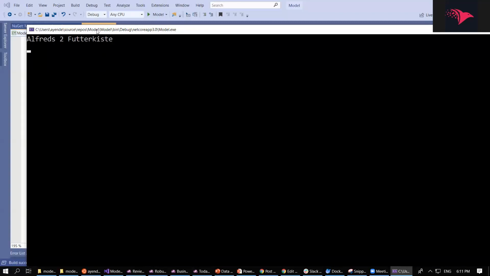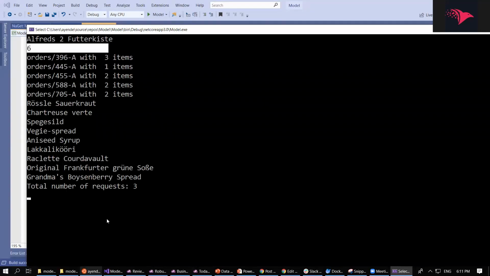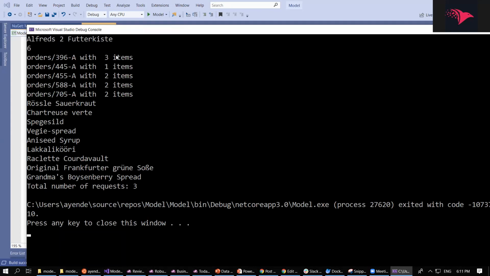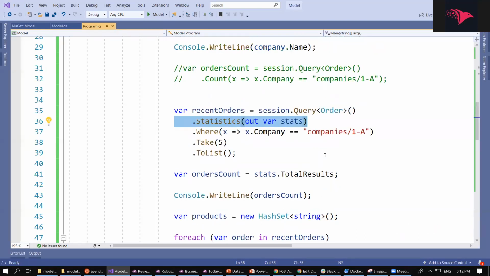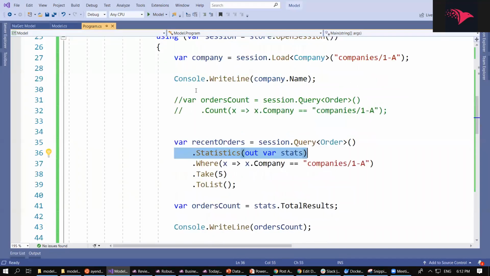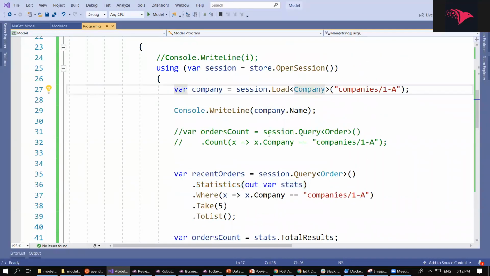See? And this is the number, the 6 items that I have. Now, statistics are being sent on every query that you make already. So it's not like we have to do additional work on the client or server side to get them. This just exposes them to you. This means that this very common scenario of give me some results and get me the total number of results for this query is right there at your hands. So that's good.